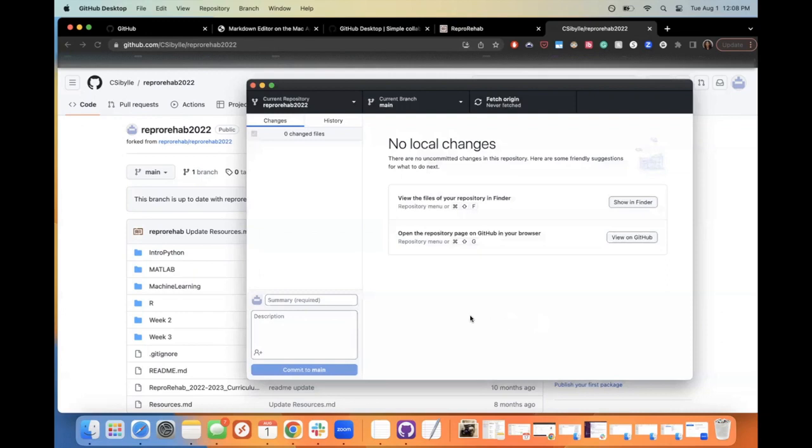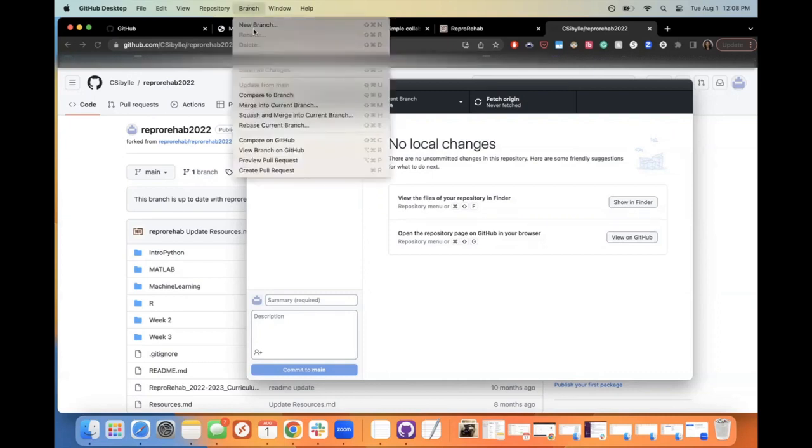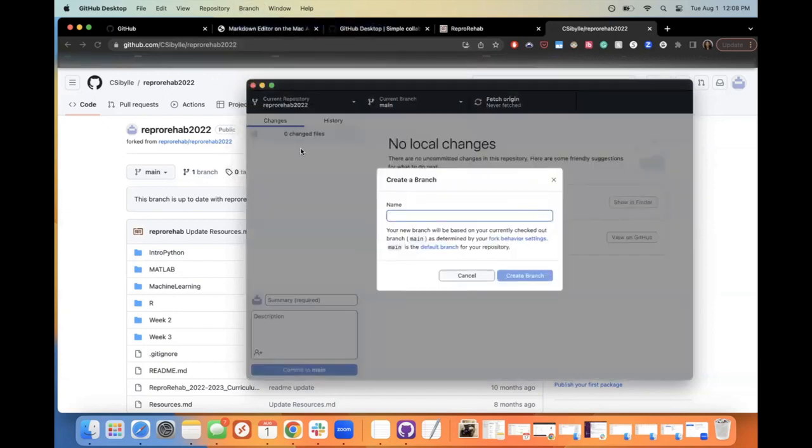Next, we want to create a branch for our changes. Click on branch, new branch. Write out the name for your branch and create.